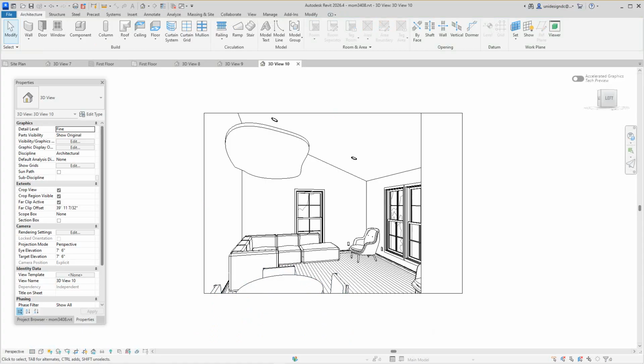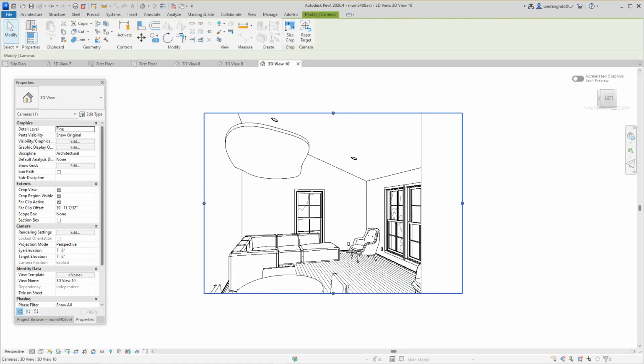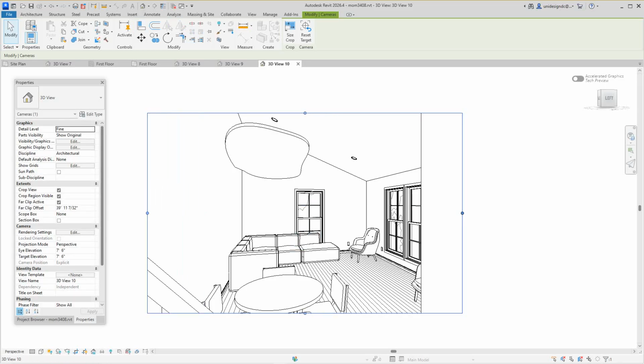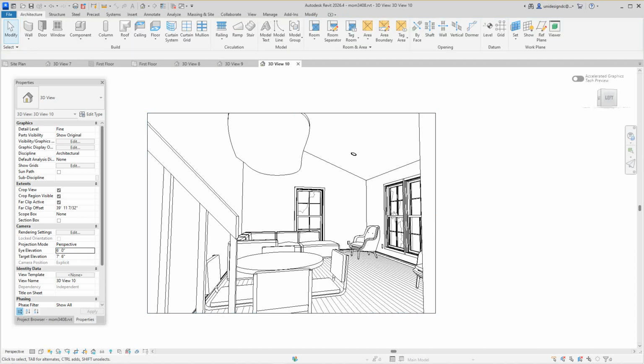Now you see our furniture, and then again on the interior we can make these adjustments here. We've got our cloud ceiling going there, and now here again we can select this and go to our height, eye elevation. I'm going to go back down to 6 feet here. Okay, that's more realistic.